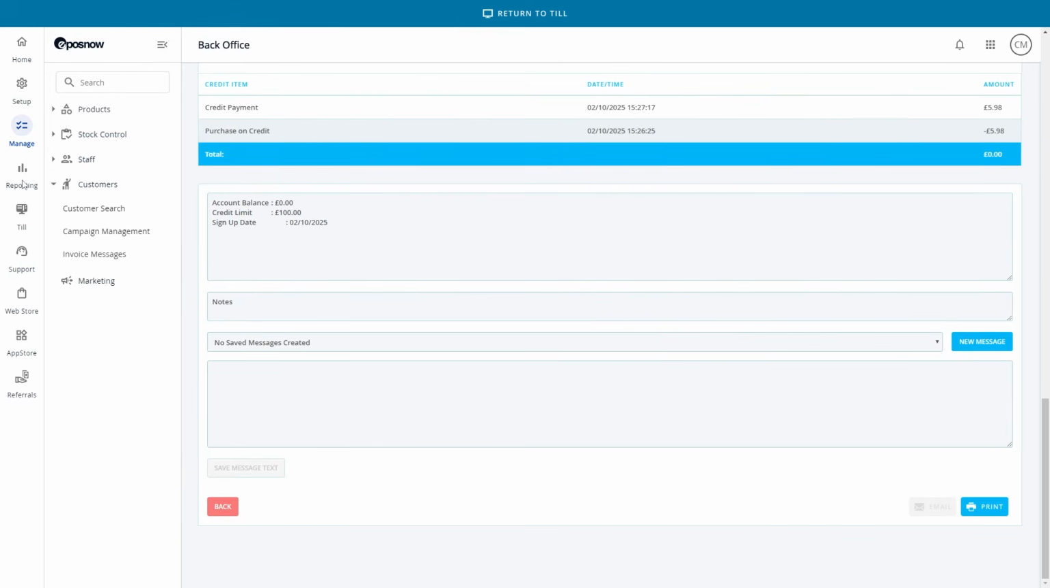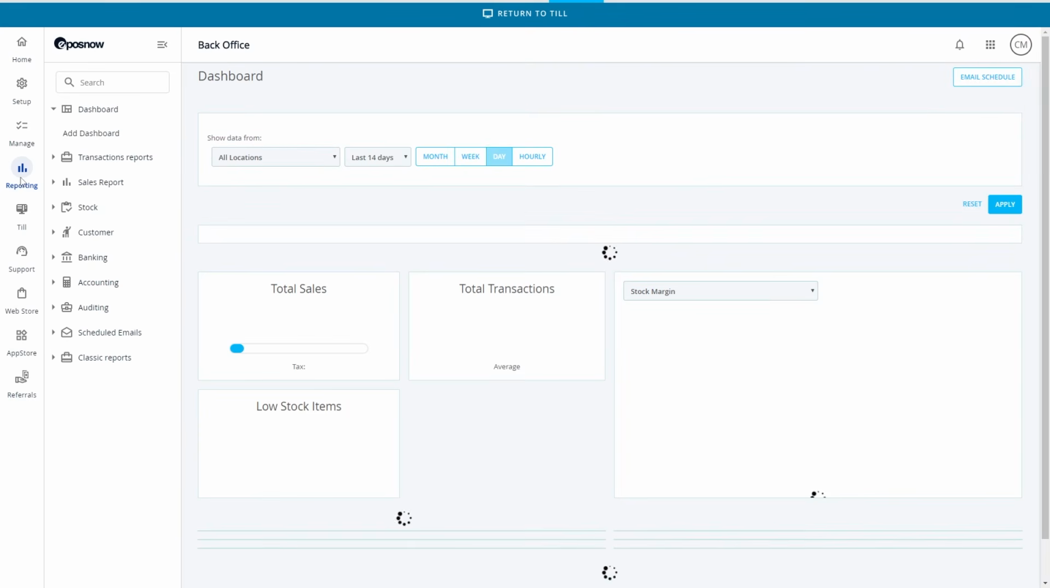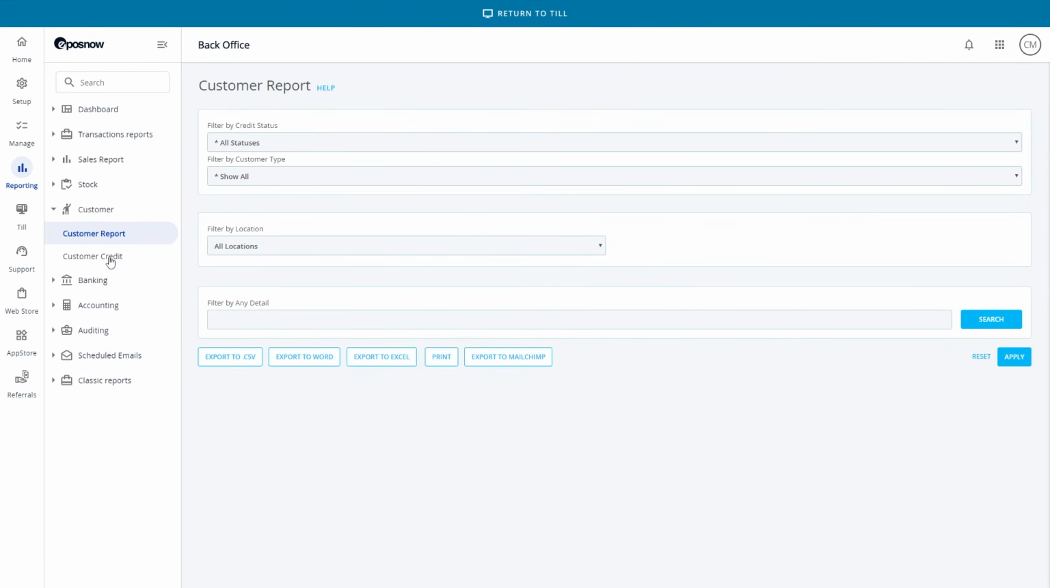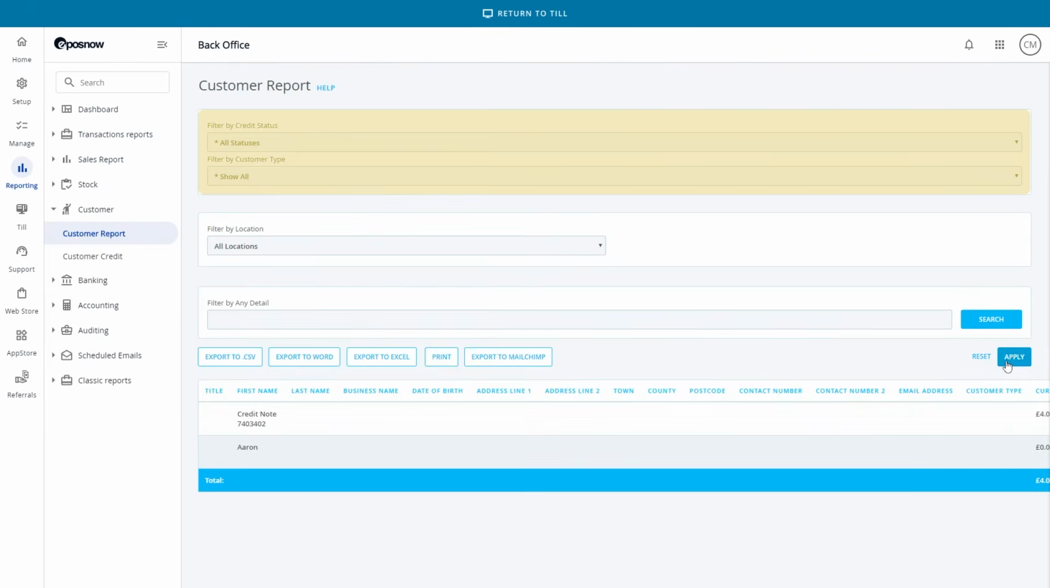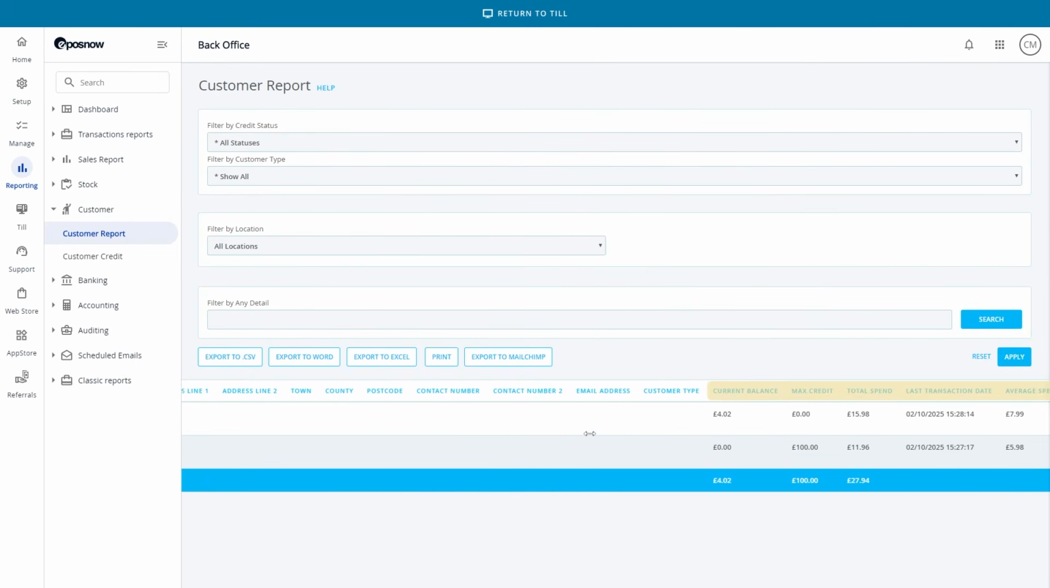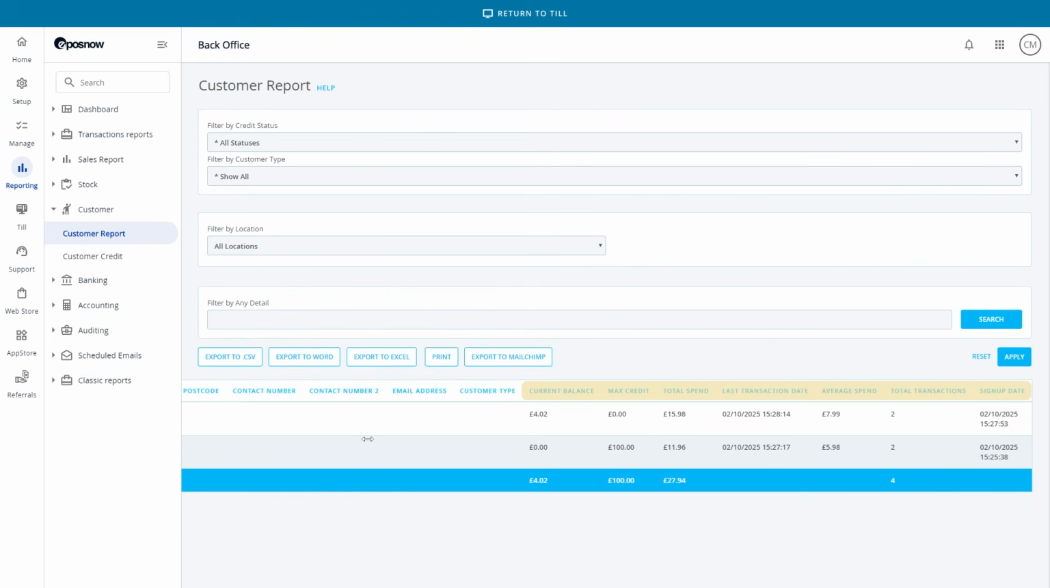To view customer credit balances and activity, head to Reporting and open the Customer Report. You can filter by credit status, customer type, or even by keyword. The report shows balances, max credit, total spend, number of transactions, and more. You can also export the report to CSV, Word, or Excel.